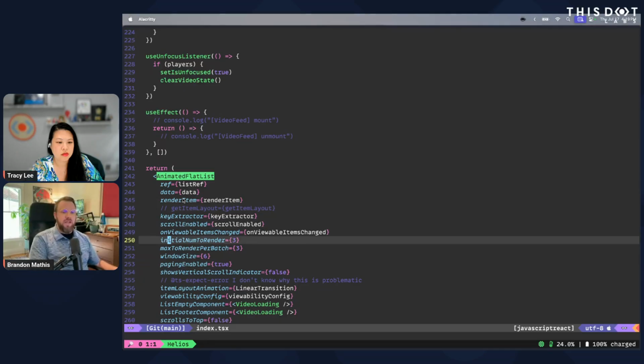This number 3 will pop up a lot, like the initial number of items to render. We say render 3 items because we know we're going to initialize 3 players at maximum. Why not initialize 10? That's a really good question. I initially tried that. I thought, let me initialize a lot so I can scroll even faster. What I discovered was the phone was just lagging a lot, so I whittled it down, and then I whittled it down.